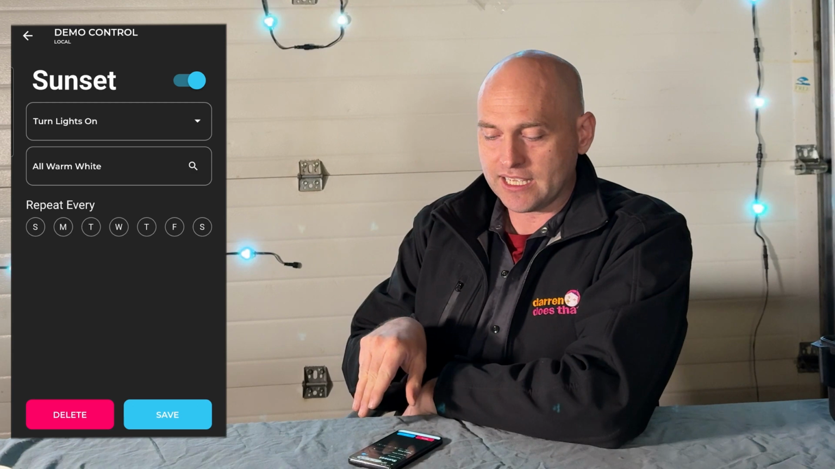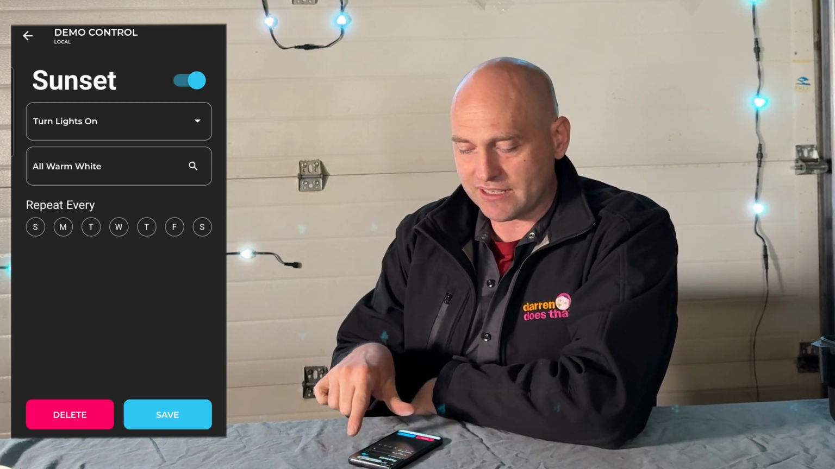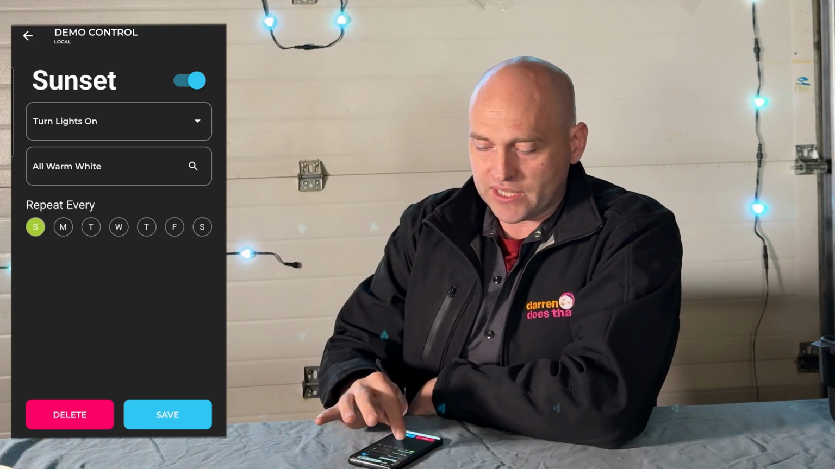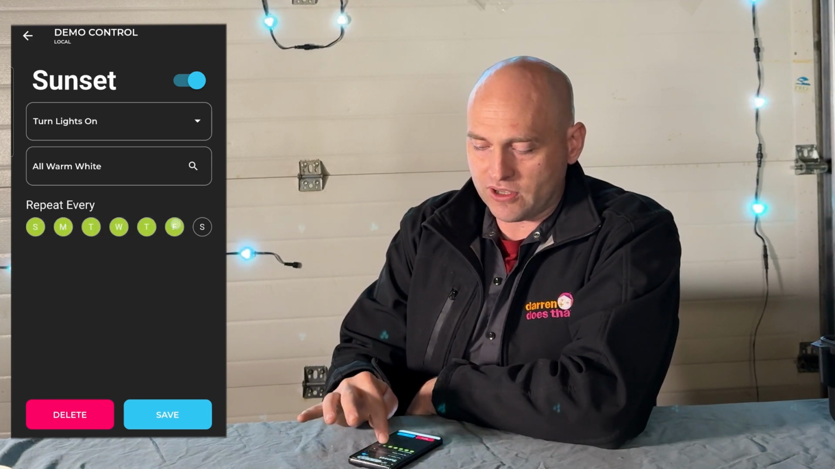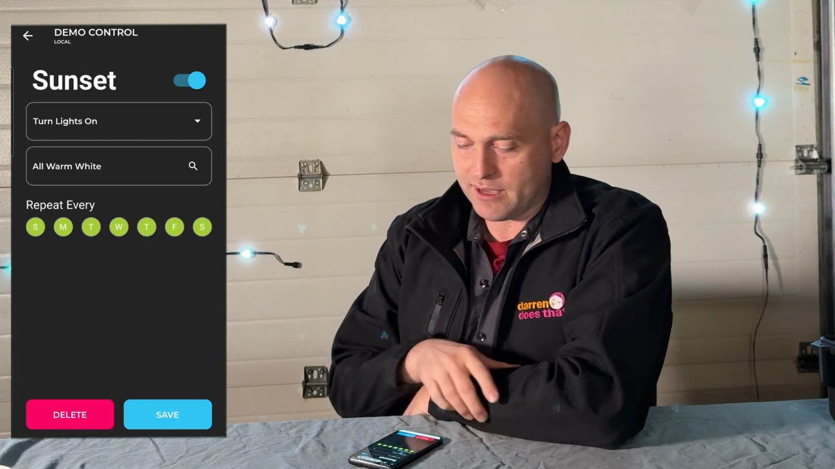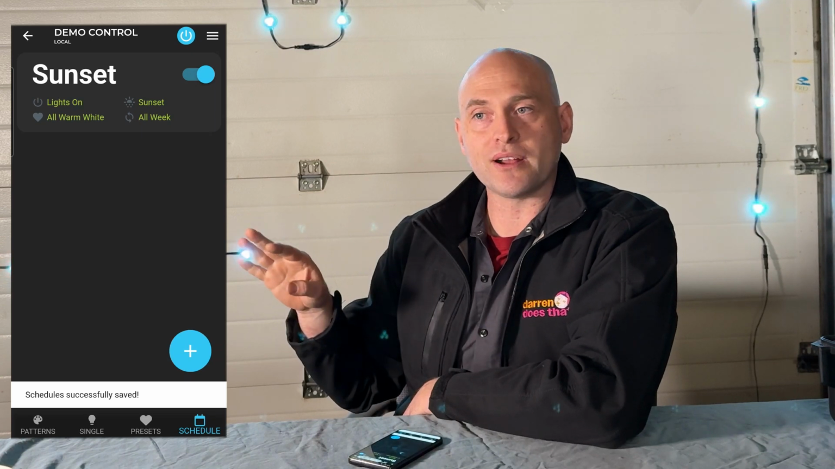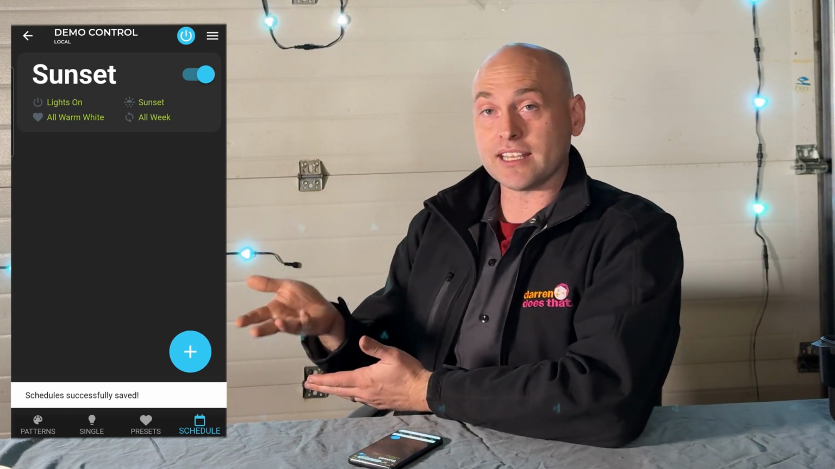And presently, it's not going to work because I haven't selected any of the days of the week. But let's keep it simple. Let's pick all 7 days of the week, Sunday through Saturday. And when I save this, every time sunset rolls around, the lights are going to come on into that warm white pattern.